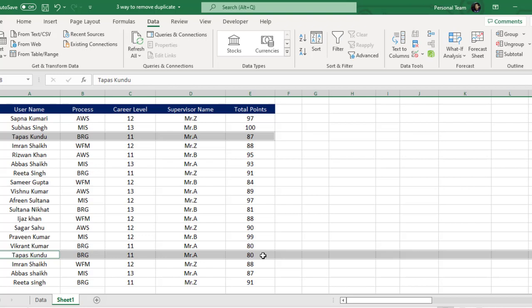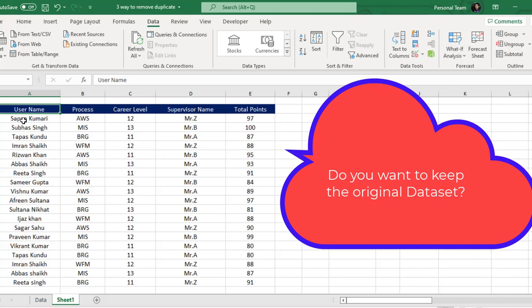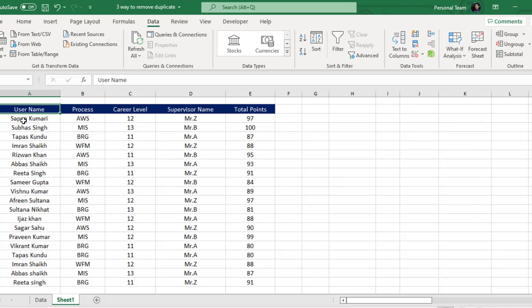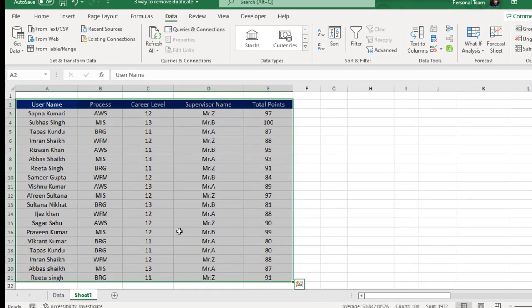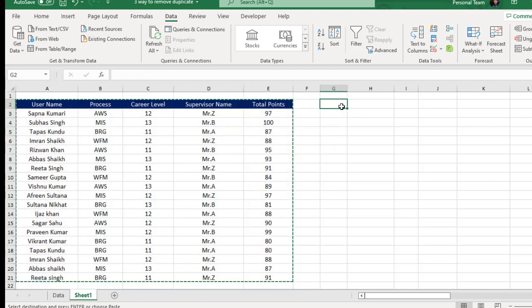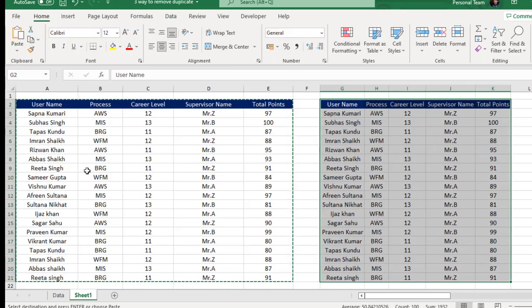This means I need to look at the combination of all the columns in order to identify duplicates. So let me show you the first example of how we are going to do this. But first of all, do you want to keep this data separate so that you can compare after some time, or do you want to do this activity on the same data set I have shown you right now? For my understanding, I want to copy this and paste it somewhere here, and then process it to remove duplicate entries so I can compare side by side.